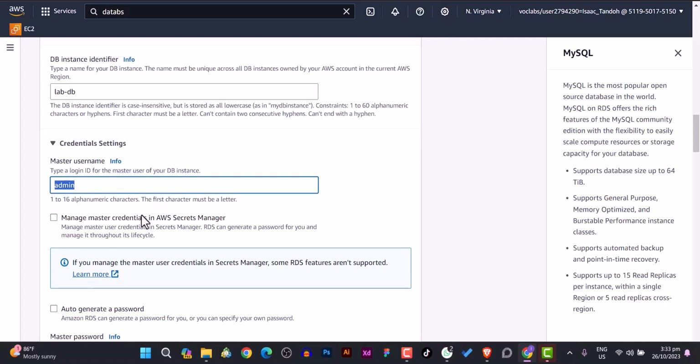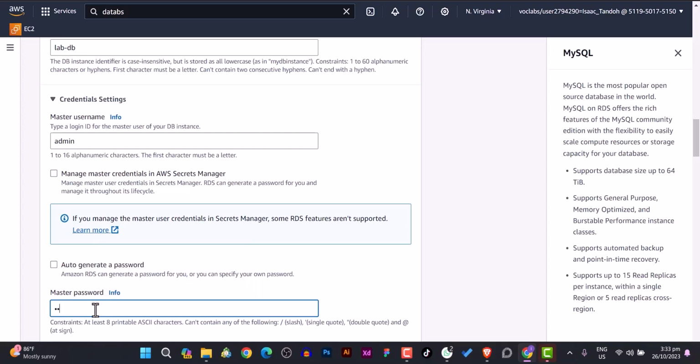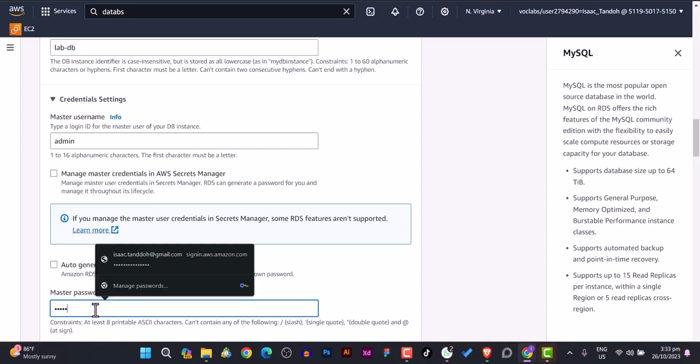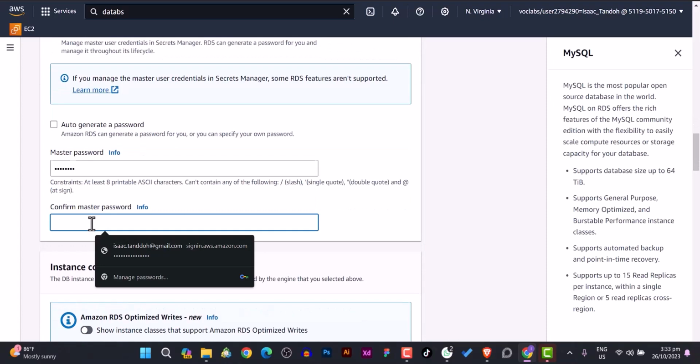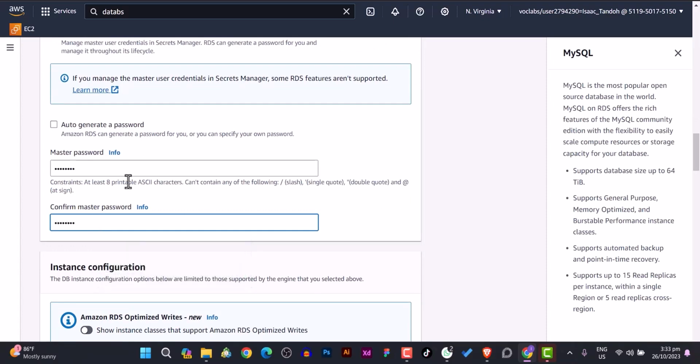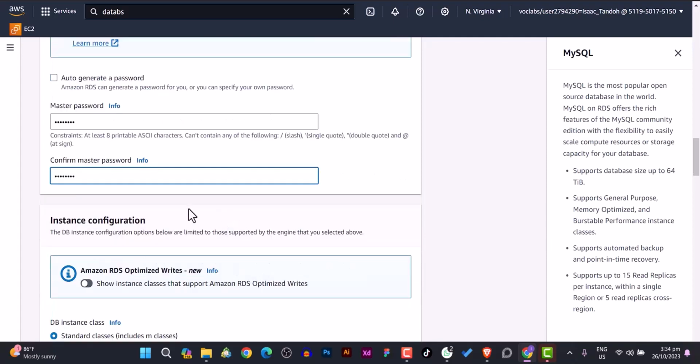For password, let me just make it lab. No, I'll just type password for that. And then to confirm the password, I'll just type it again. Awesome. Let me just make sure that I've typed the right thing, so I'll type them all over again. Great.